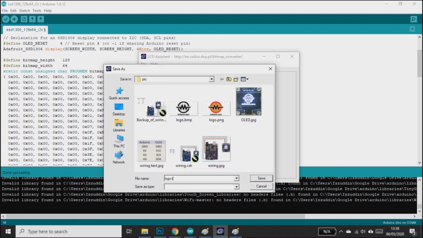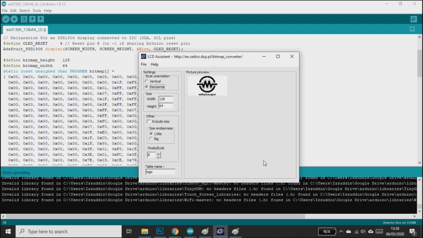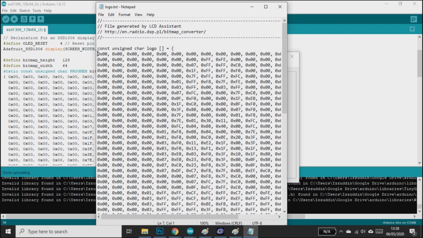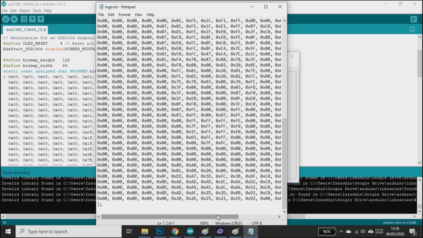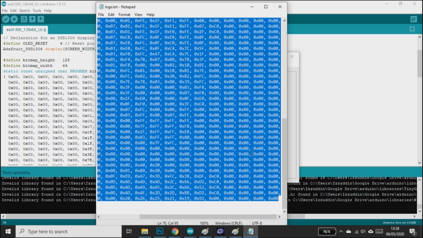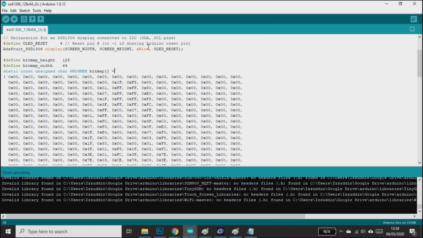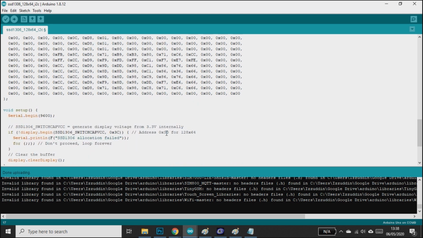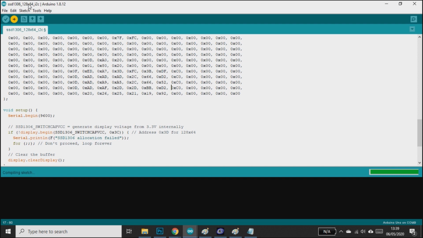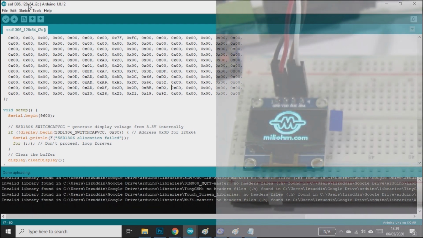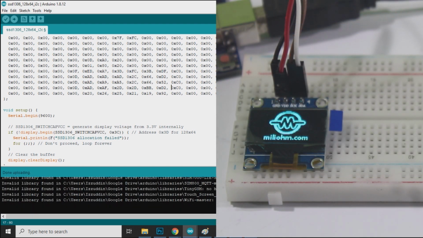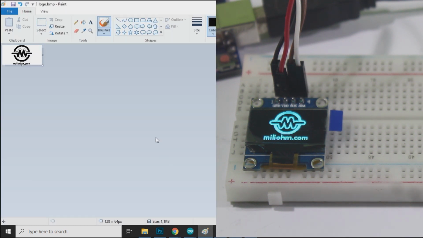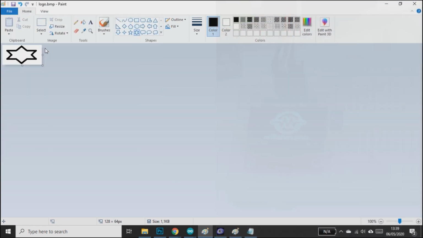I will save the output to logo.txt. It will be easier to edit with any text editor. And then I open the logo.txt with Notepad. I copy the array code only and then paste it in the Arduino code. Now upload the code and we can see the logo on the OLED display. Then we can display any other bitmap using the same procedure.